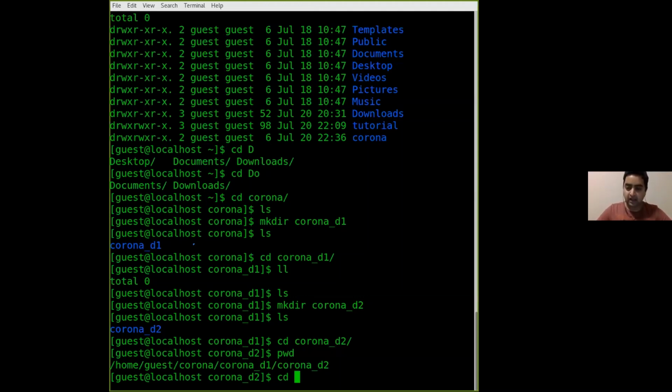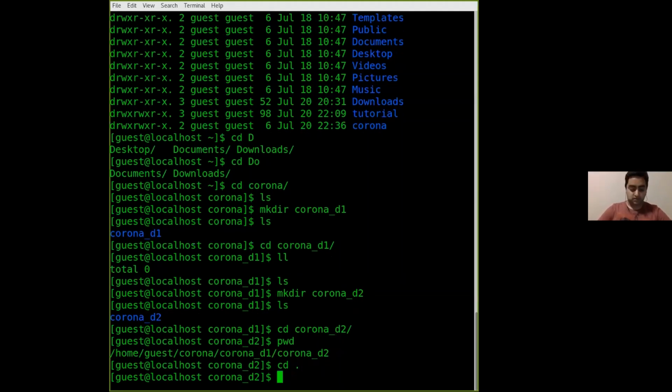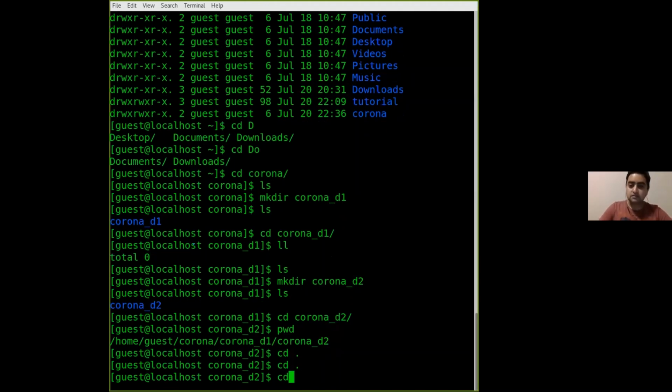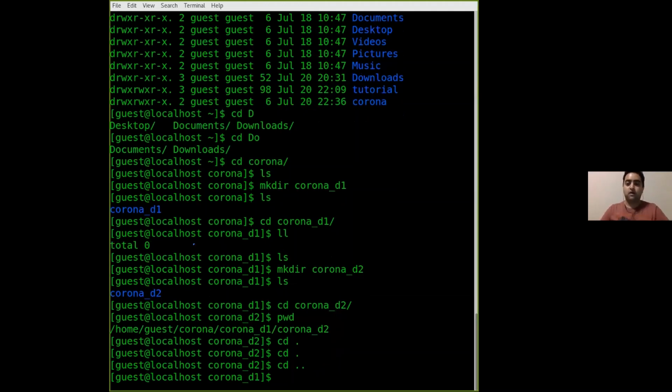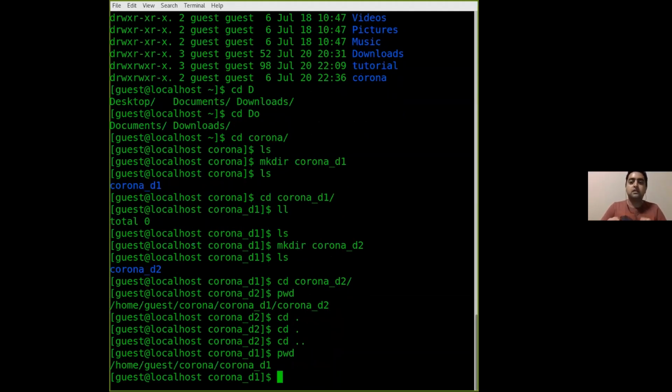So if I use one dot, that means I am wherever I am, in my directory, I'm not going to change. So cd dot here. And if I do this dot twice, it will get me back to my parent directory, D1, right? So now I can do pwd, print working directory, to check. Now I am in D1.